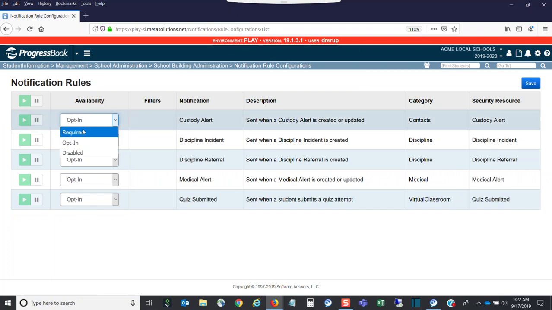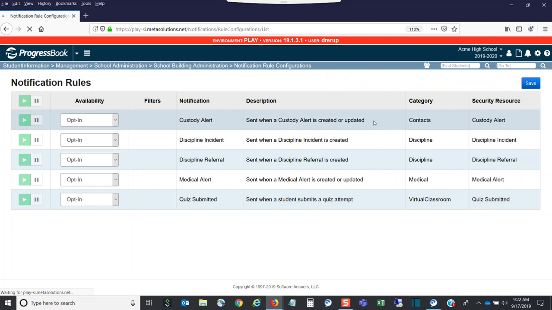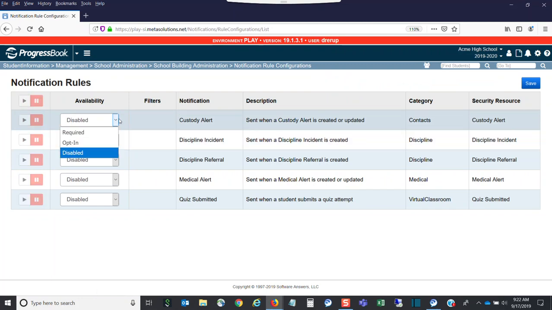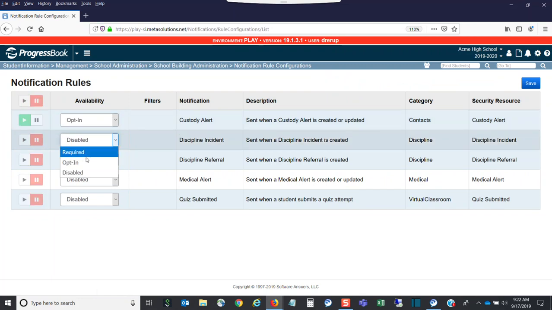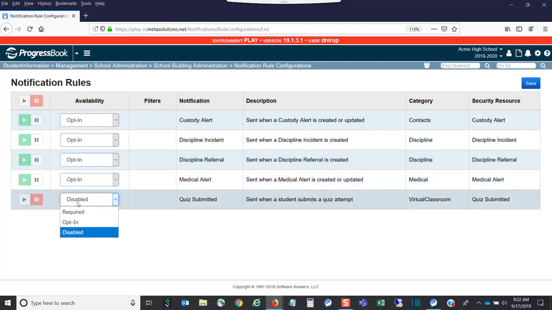I don't recommend choosing required because you'll inundate people with notifications that they don't want, and then they start ignoring them. Once you have it turned on at the district level, you have to go to each building and turn it on there. If you try to do the building level first before you've turned it on at the district, it's going to squawk at you and give you a message that they're not enabled. So do the district first, then the building.